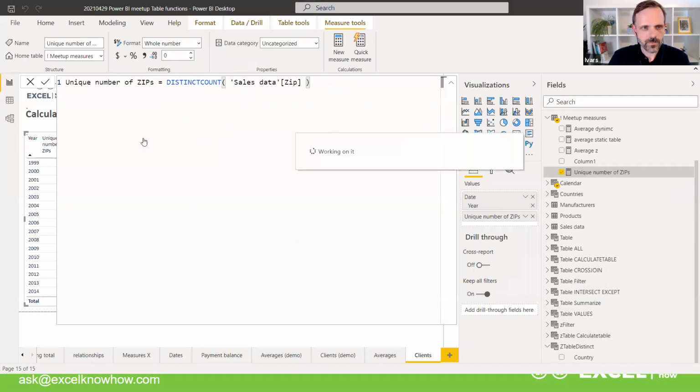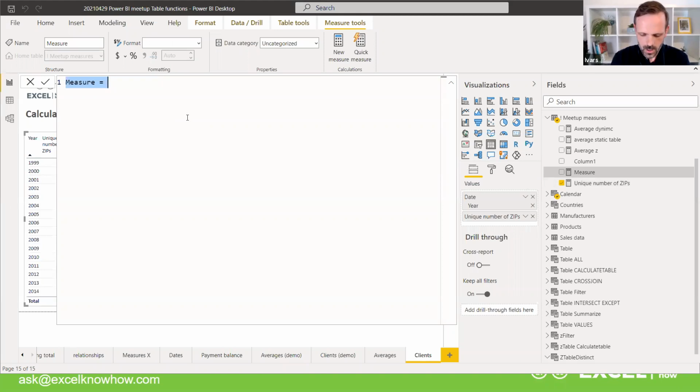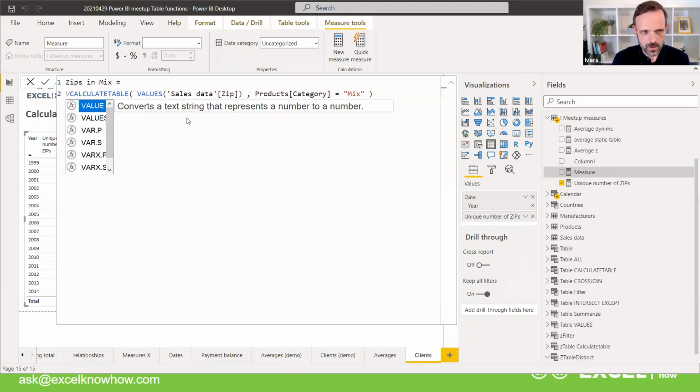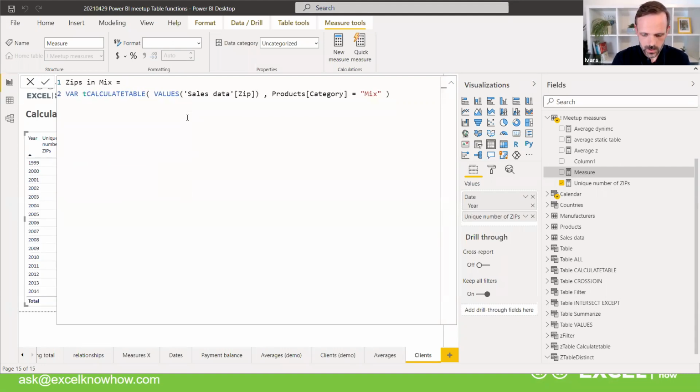New measure. And let's say I will say clients in mix, zips in mix, using mix. So for example, like that. I can't just copy this formula here. What I will do is I actually again make it as a variable. I just like variables very much. I will say t mix.